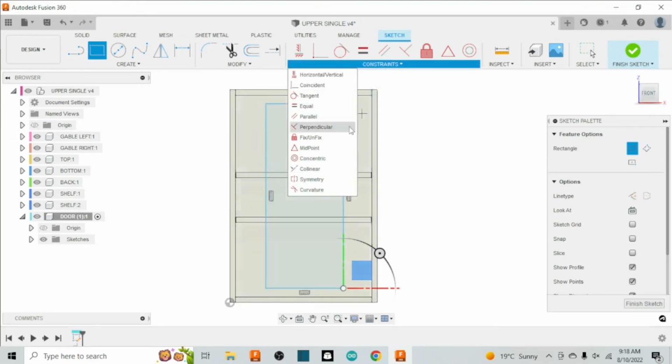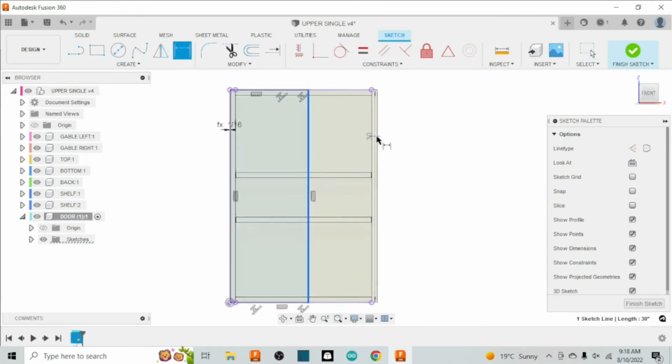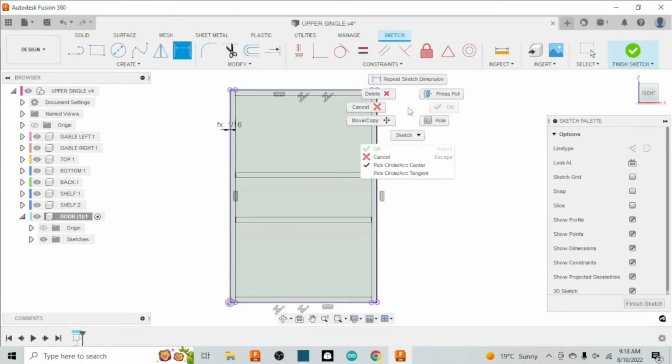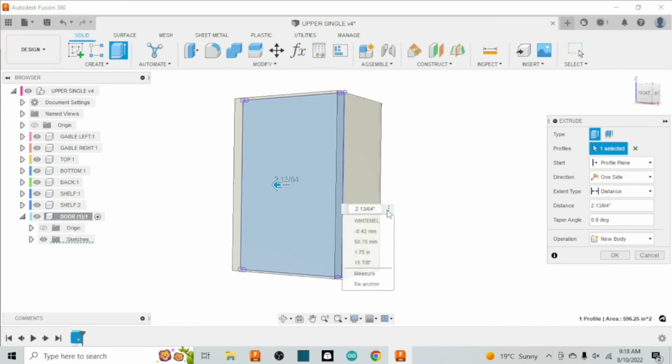So in that case, I can make the door collinear with the top, collinear with the bottom, and I can assign a dimension, which in this case is going to be the door gap variable. And then you can press pull and pull it out the width of the material. It's a very cheap cabinet. It's all white melamine.